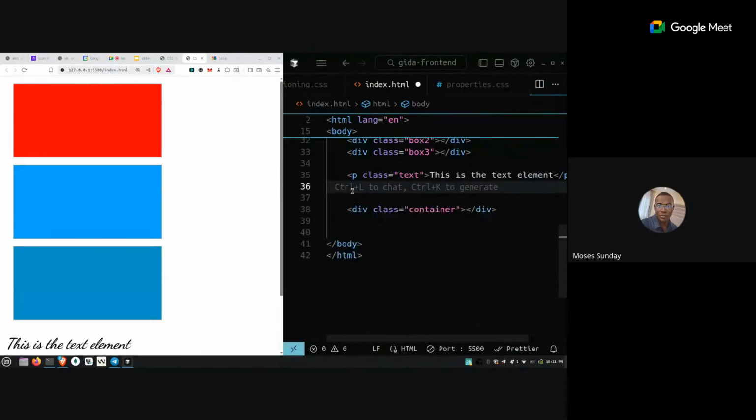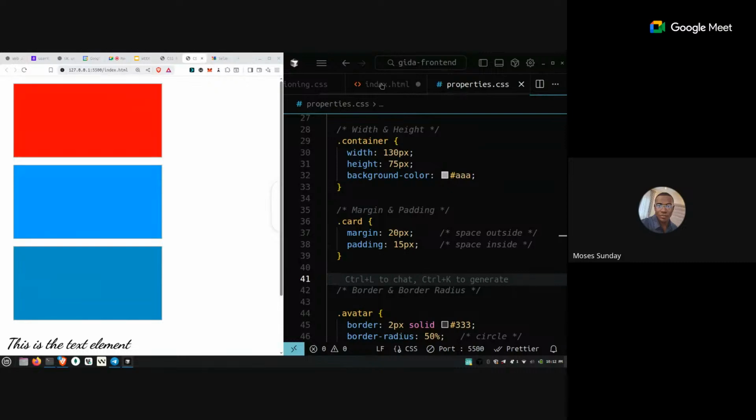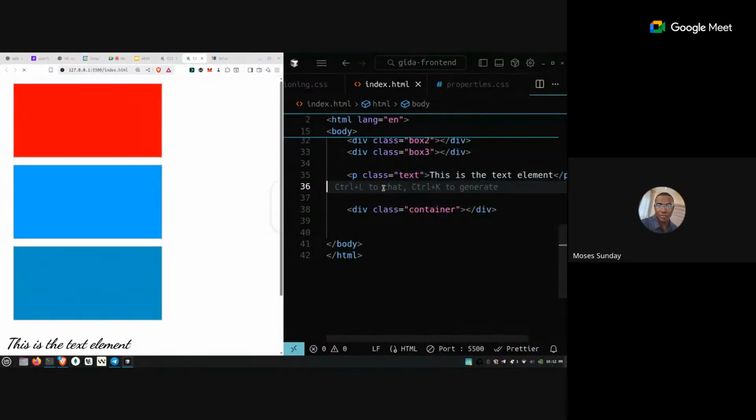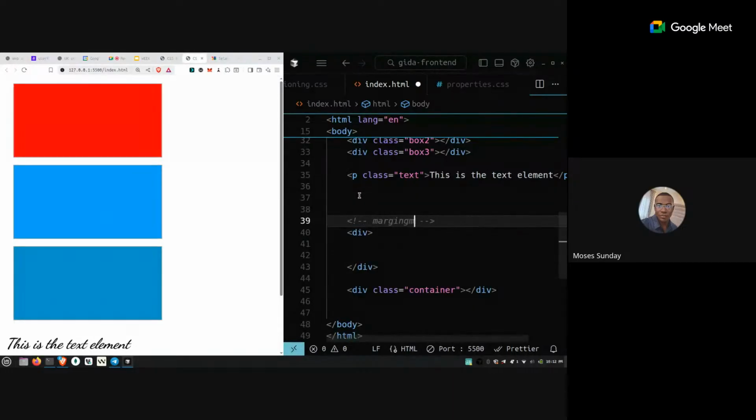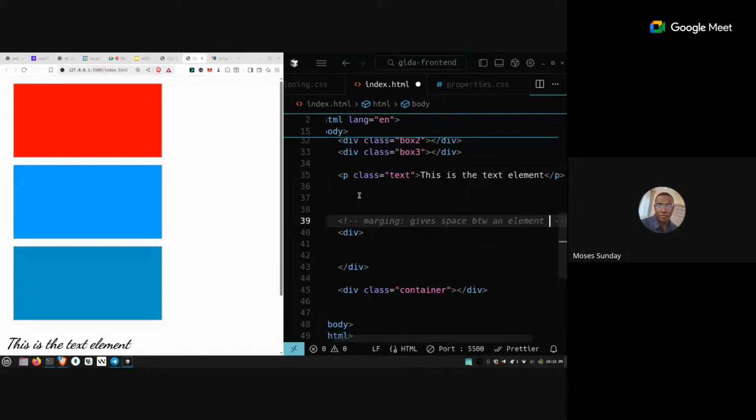Okay, I was trying to explain margin and padding. So, still using a div, margin and padding are spaces that we give to an element to make it have some gap between itself and other elements. So let's differentiate the two. We have margin. What margin does is give space between an element and its neighbor.